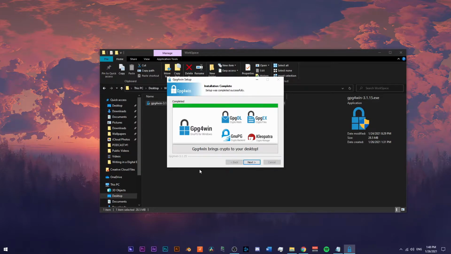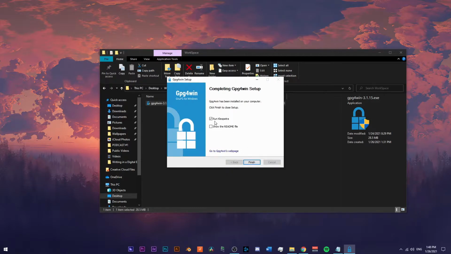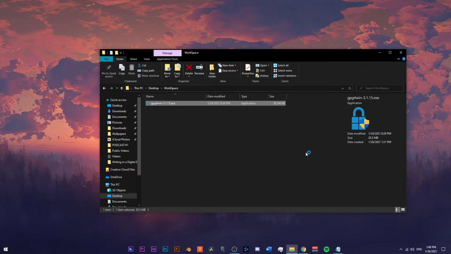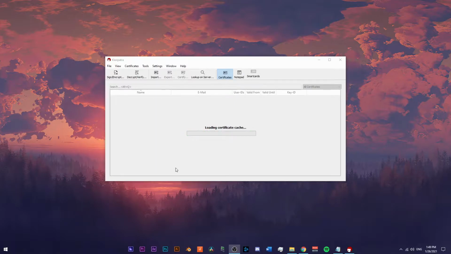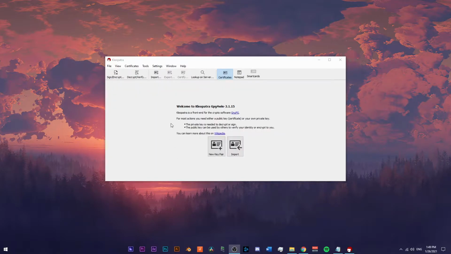As you can see, it finished installing, so we're going to click next. And it has run Kleopatra checked, so we're going to leave that checked, and we're going to click finish. So if we wait a second, Kleopatra should pop up. So now, as you can see, we are inside Kleopatra, and currently we have no keys imported, neither any of our own or others that we have received from other people.